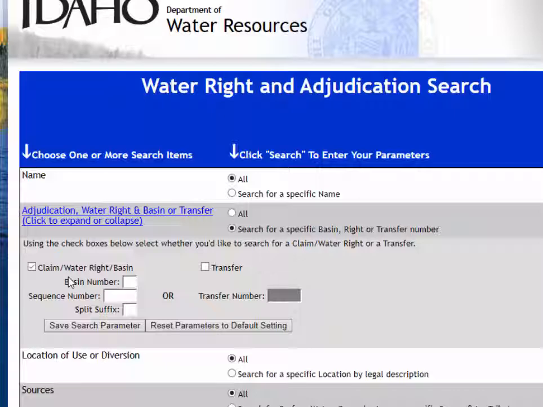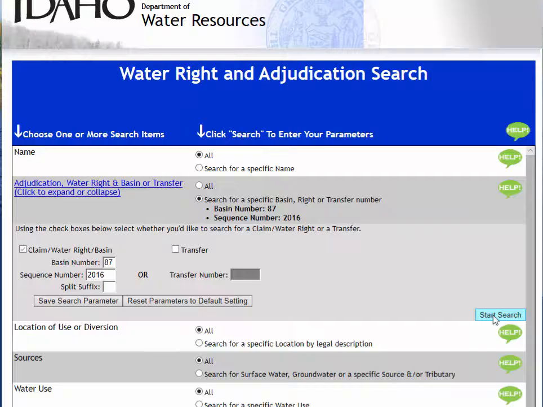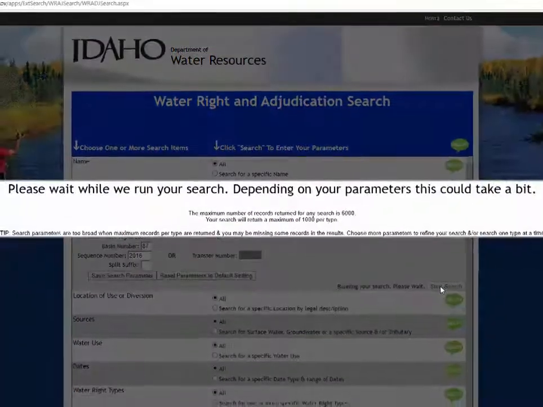Now you've got your preliminary recommendation that was mailed to you, and so you should have your water right number. So we're going to search for information on that water right number. In the demo here, I'm going to put in Basin 87 and 2016. And then you've got to hit Save Search Parameters. This is important. If you don't hit that, then it won't work. So you save the search parameter and start searching.